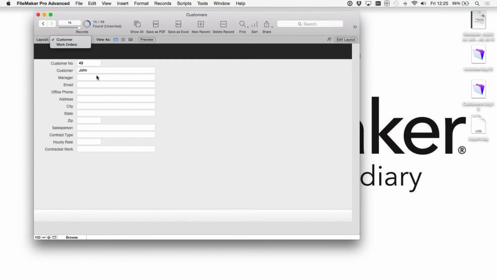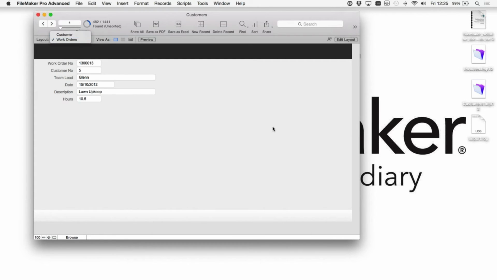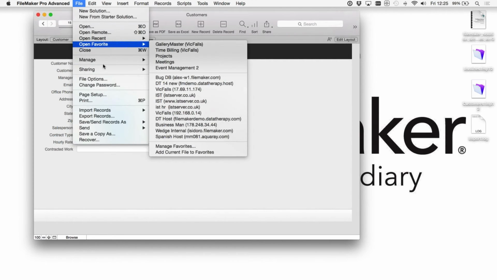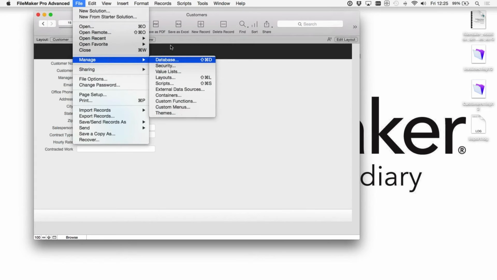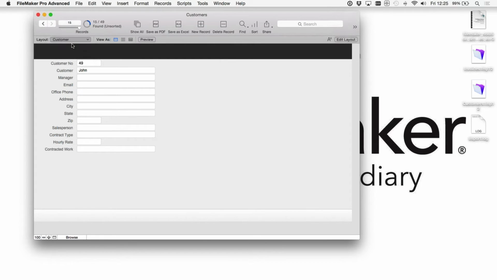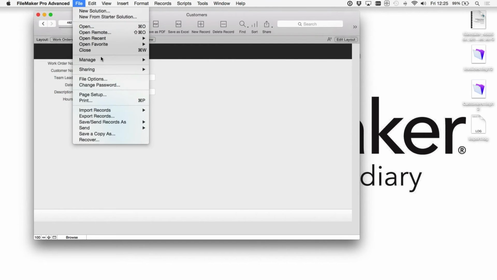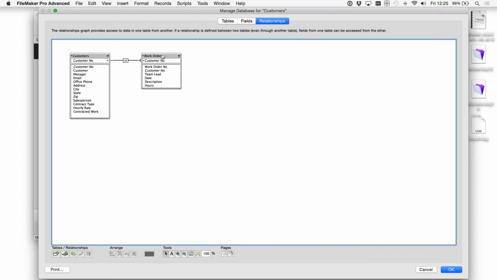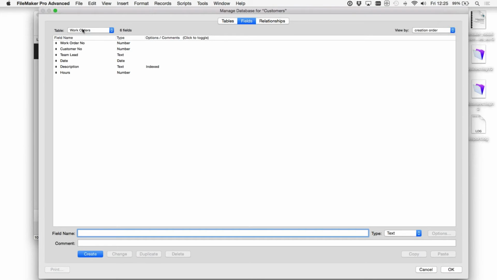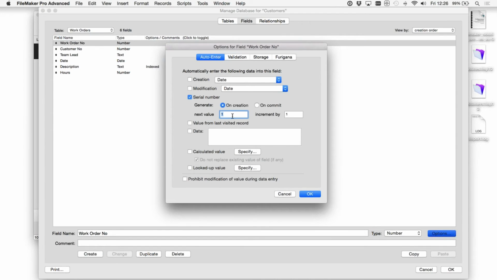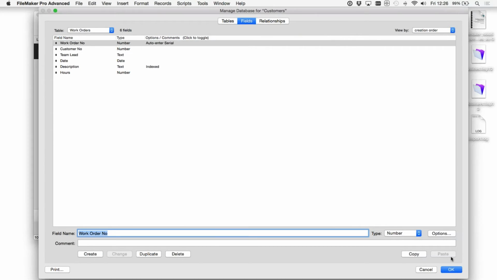And let's go back into the File Manage Database again and just have a look. We could do the same for works orders. But before I do that, I just need to have a look at the total number. So 1,441. So if we go into Manage Database, let's have a look at the works orders. And again, we could do the same thing here. Serial number starting 1 or 2, incrementing by 1. Great.